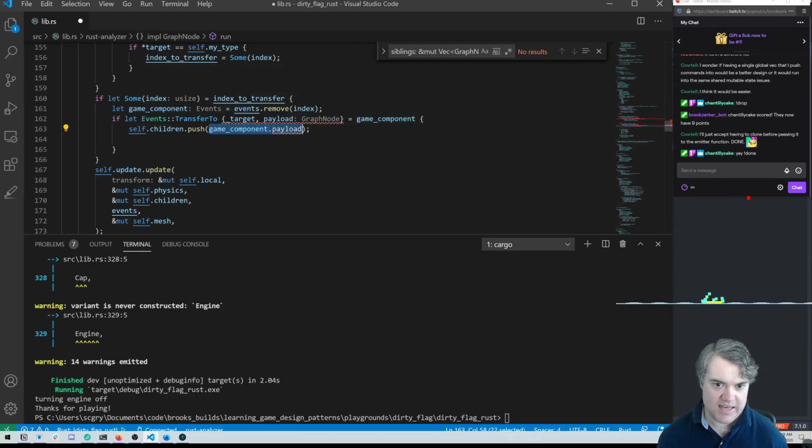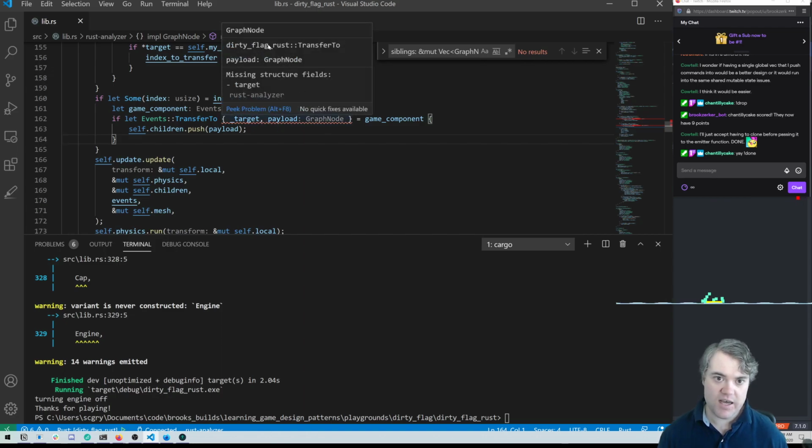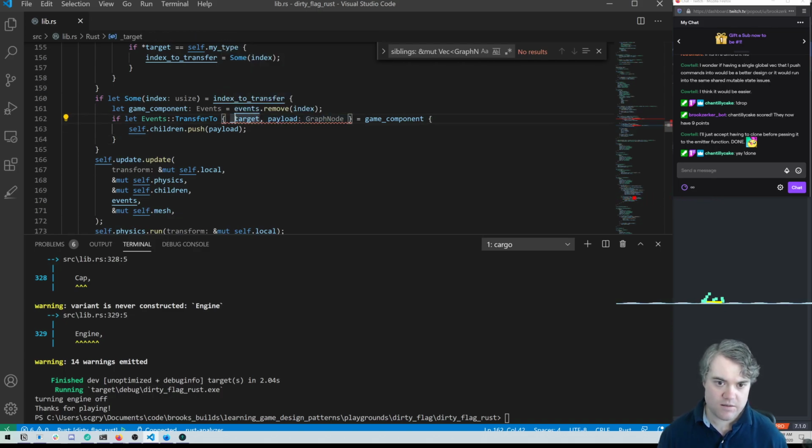Self.children.push, and this is going to be our payload. All right, and you're happy there. And then we've removed it, and then we pushed this in here. What are you upset about? Missing structure field target. Okay, I thought I had target in there.